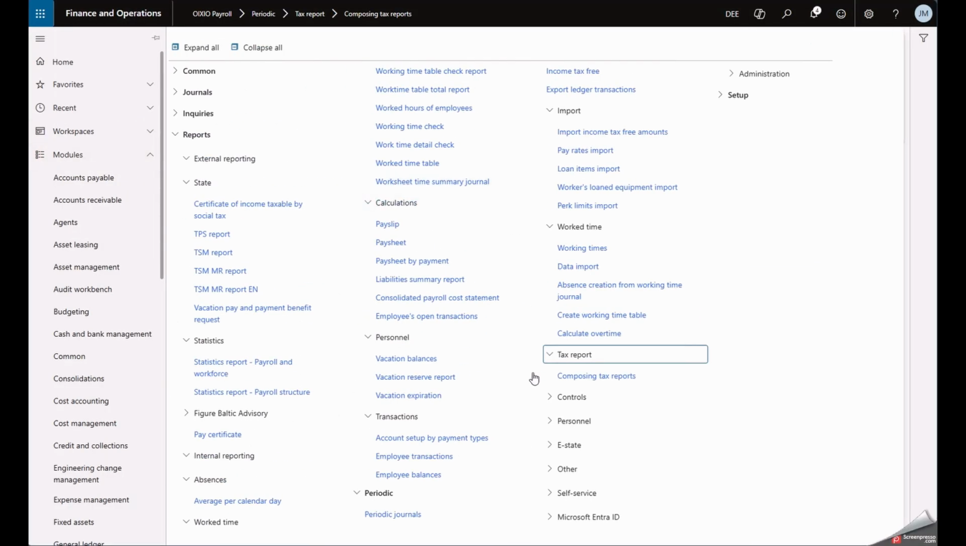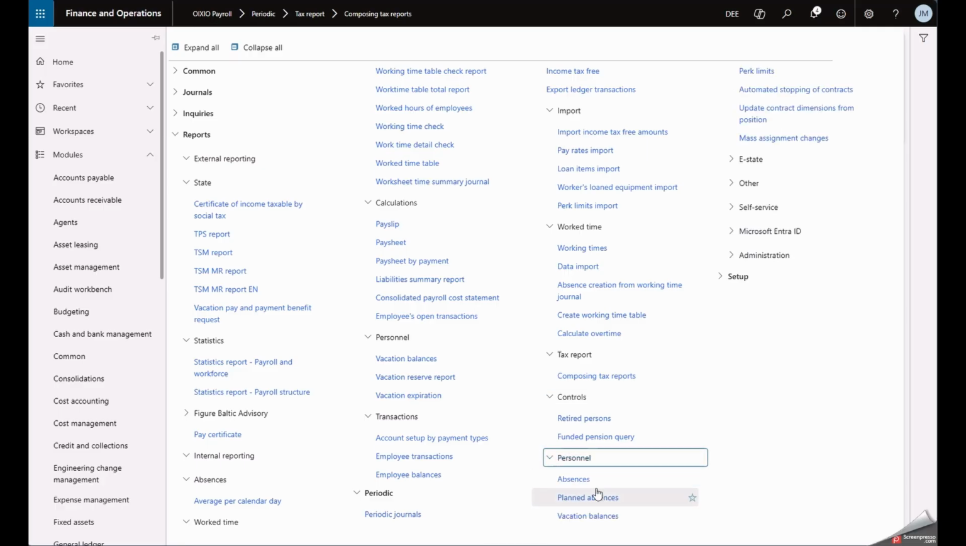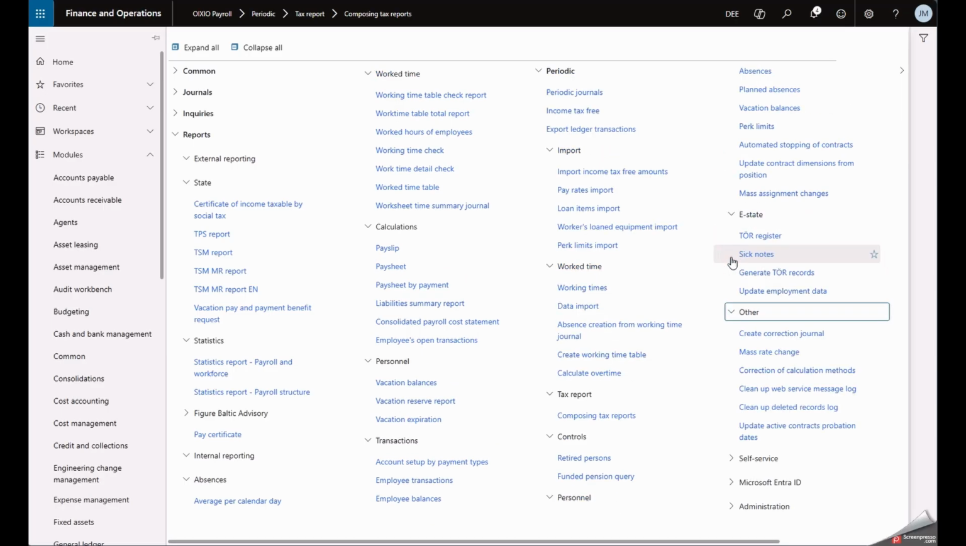Also, under periodic, you can find retired persons functionality and Estonian funded pension query, which allows you to run the query for all employees at once and also set up an automatic query at the desired interval. Other periodic actions include absence and vacation balance operations, eState interface menu items, and other, including self-service related actions if you're using OIXIO self-service as well.